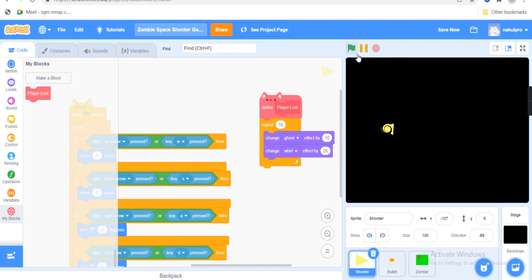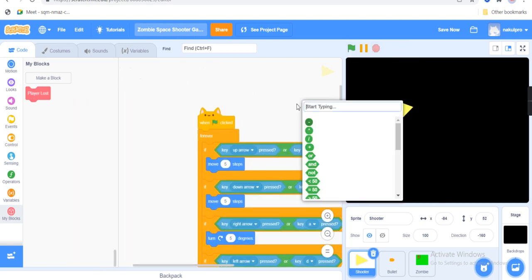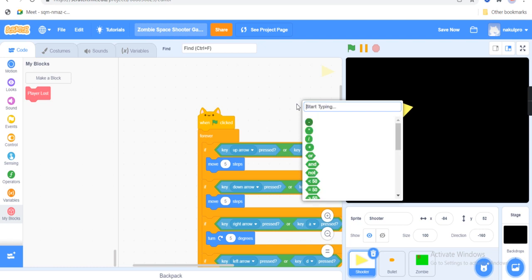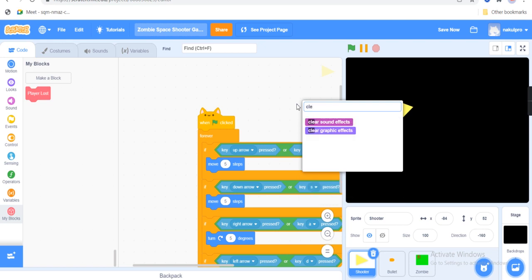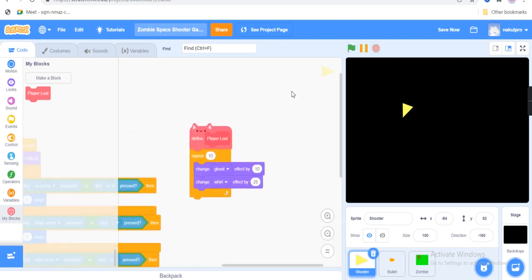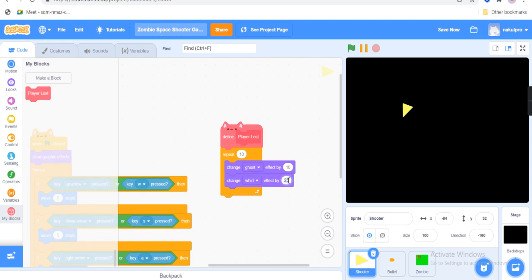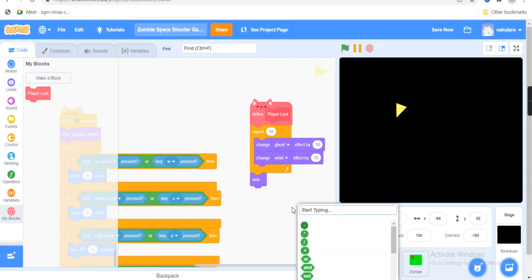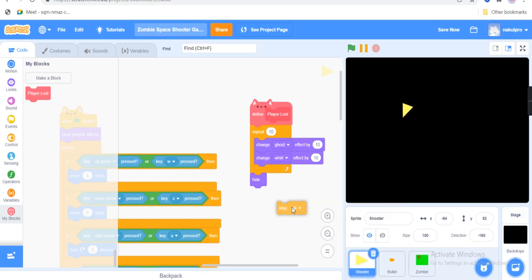So before we do anything, when flag clicked, clear, sorry, clear graphic effect so that nothing comes over here. So back into the player lost script. Just do it 10 so that it would reach 100 and hide. Then over here, hide, stop all.